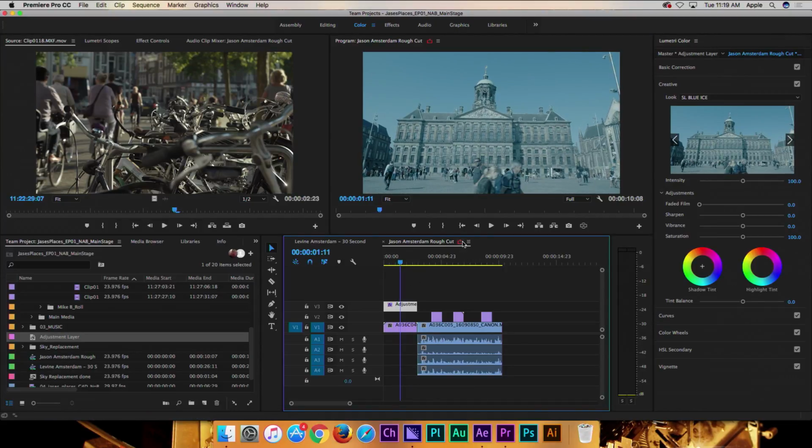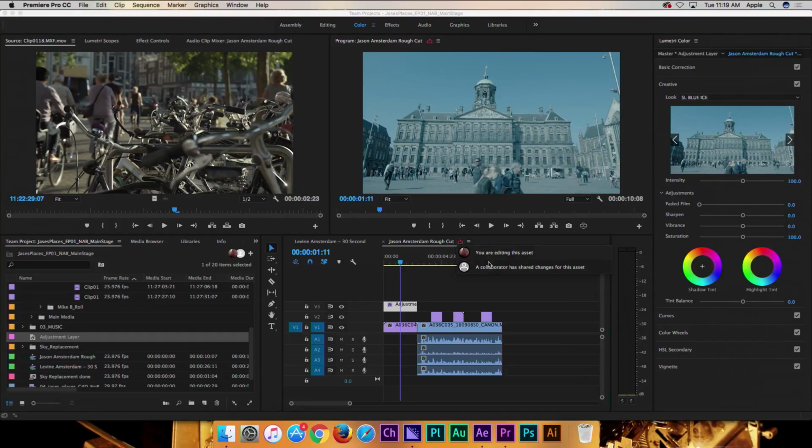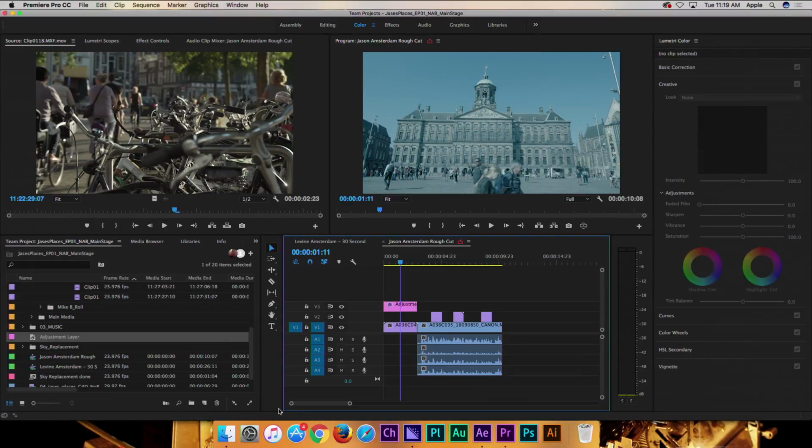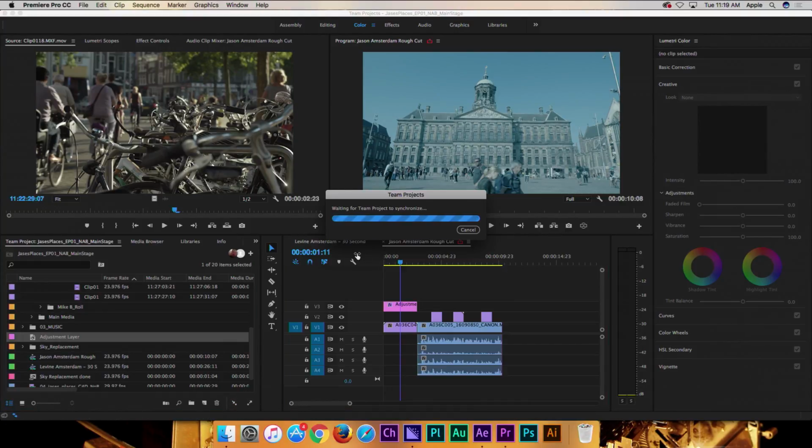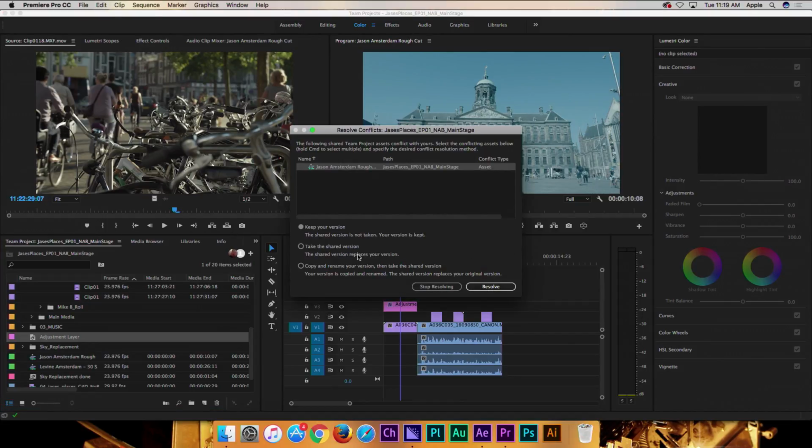Now, I can see a little icon here that's showing me that somebody else is currently working on this and somebody else has already shared changes with this. So let me see what happens here. I've made a change to this. I'm going to go ahead and get those changes as well. Now, what I'm betting I'm going to see here is that there is a conflict. Ah, yes.